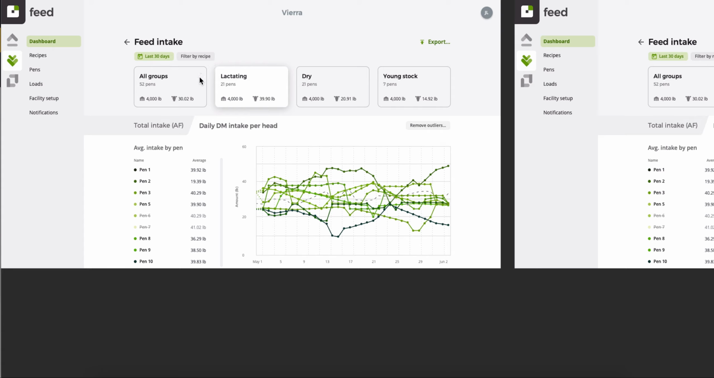We have these cards up here that facilitate filtering the data by different groups: lactating, dry cows, or young stock, or if we wish, we can see all the groups at the same time, which would include all the pens. We have two main tabs, one that displays total intake as fed, so this is basically averages by pens with standard deviation and so forth.